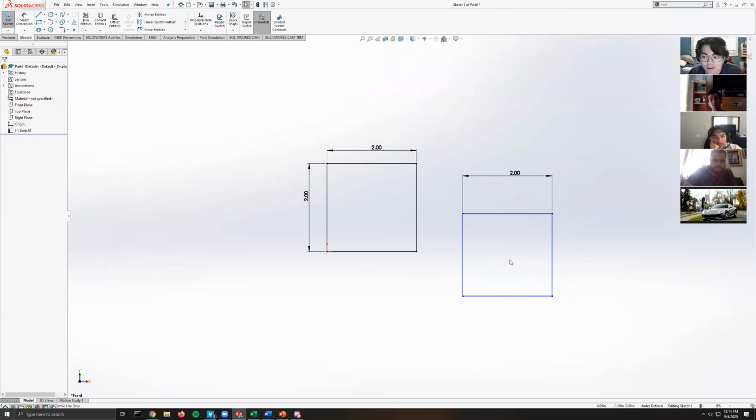Oh wait, you can't move a fully defined shape? No, if it's black, you can't move it at all. Never knew that. Okay, that's good to know. Yeah, yeah.